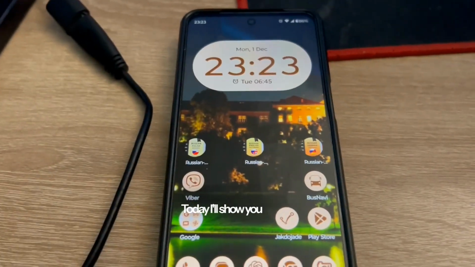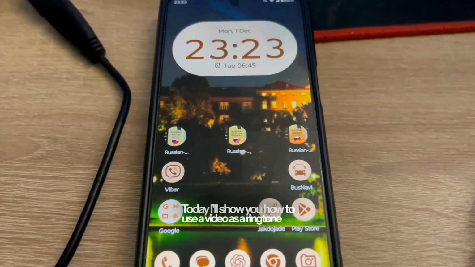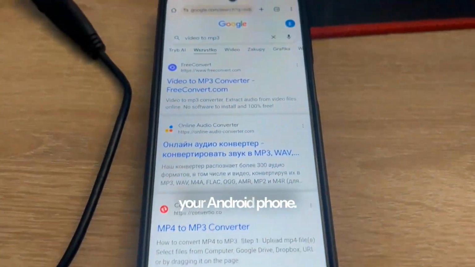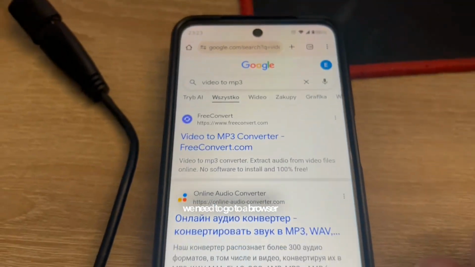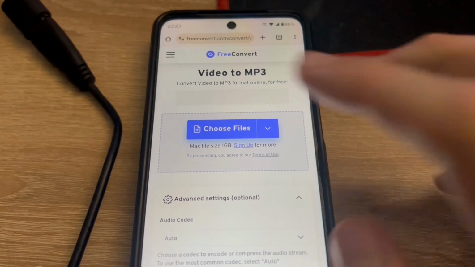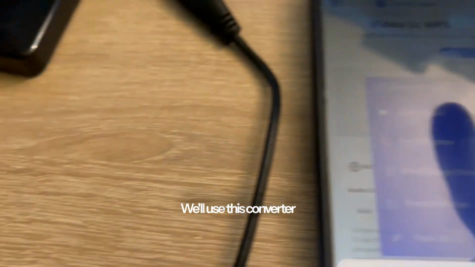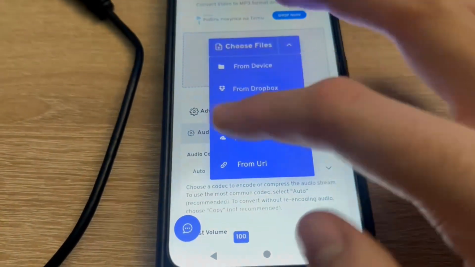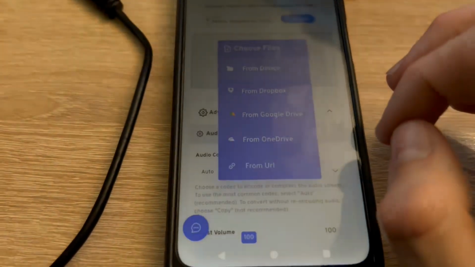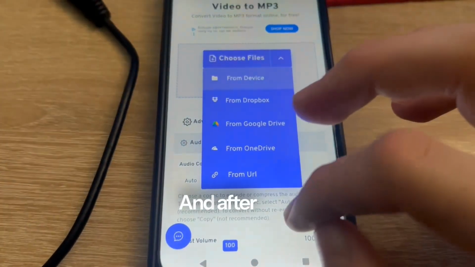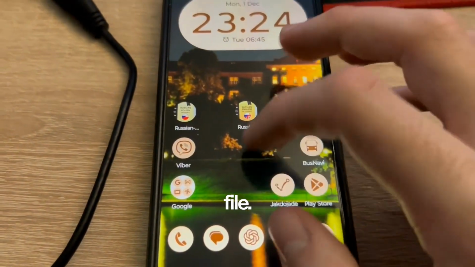Today, I'll show you how to use a video as a ringtone on your Android phone. For this, we need to go to a browser and search for video to MP3. We'll use this converter and upload our video here. Yes, from the device. And after that, we get an MP3 file.